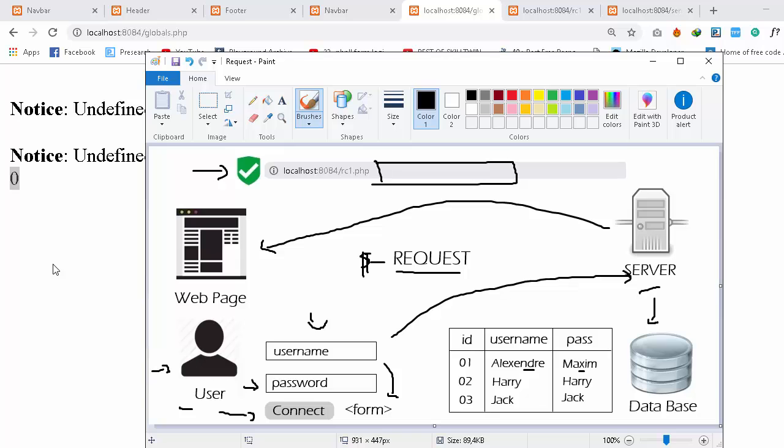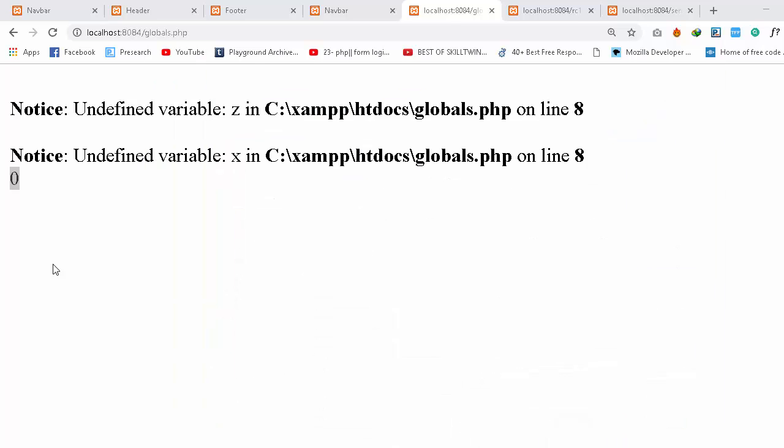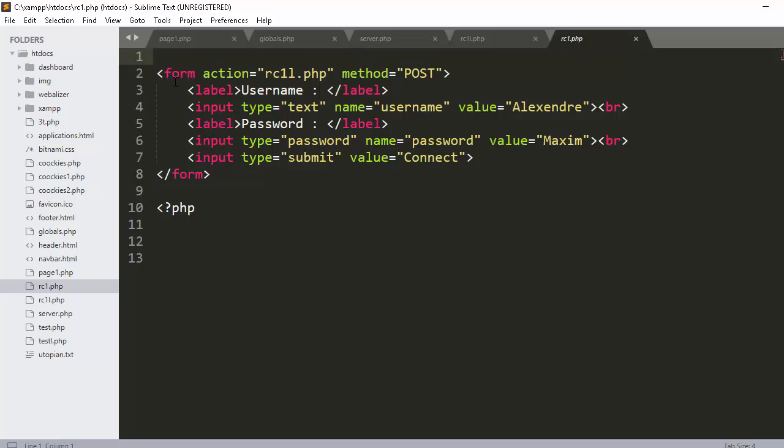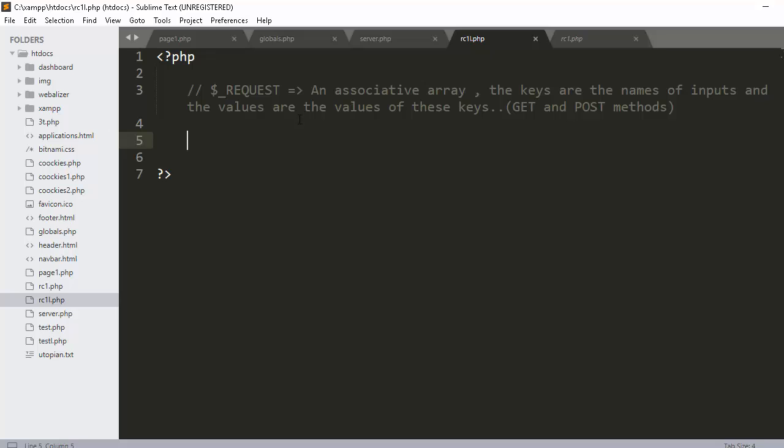Let's use an example to understand the $_REQUEST array. So in rc1.php we have a form with the action rc1l.php. The method is post, and we have the username with the name username, and the value by default is Alexander, and the password with the name password, and the value is Maxim, and an input with the type submit and the value connect. And here the $_REQUEST is an associative array. The keys are the names of the inputs, and the values are the values of these keys in the case of the get and post methods.